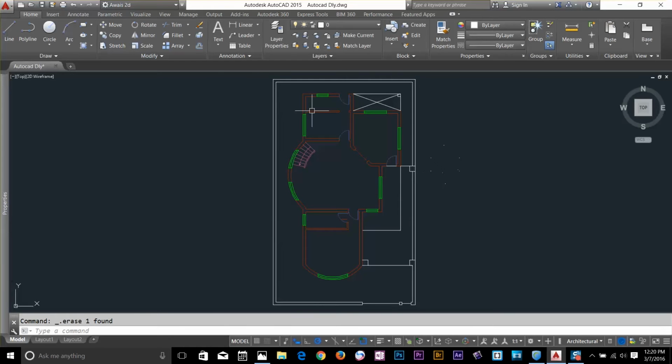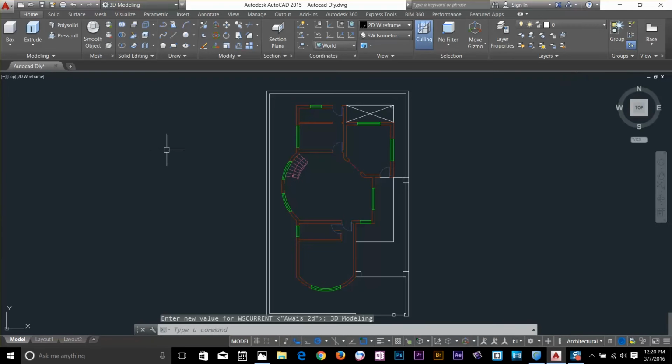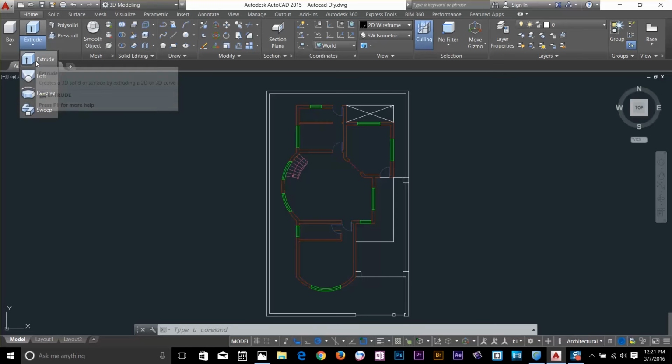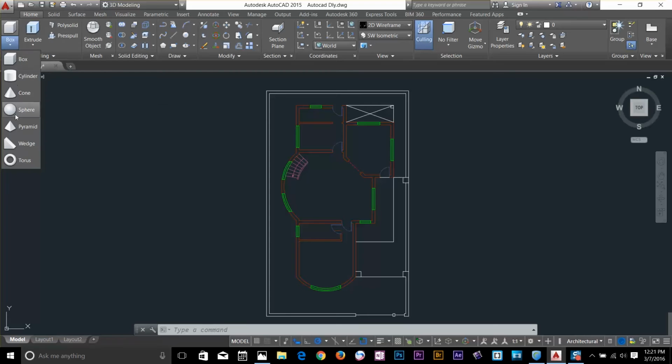And now the first thing you want to do is go to your 3D modeling. Change your workspace to 3D modeling. Click on that, and now you're in the 3D modeling workspace. In the home panel, you've got these commands which are very useful: extrude, loft, revolve, and sweep. You've got a few 3D objects here.